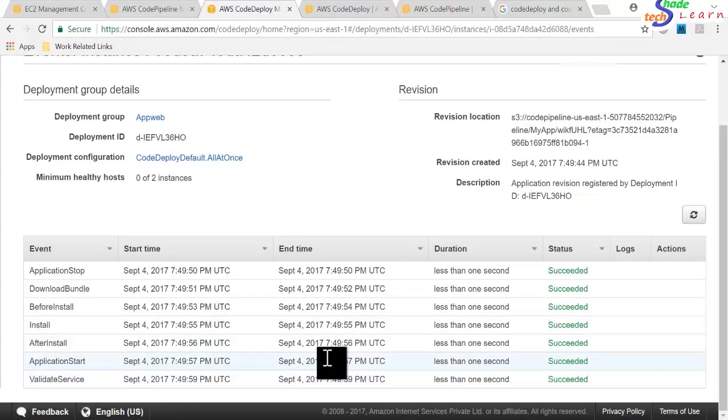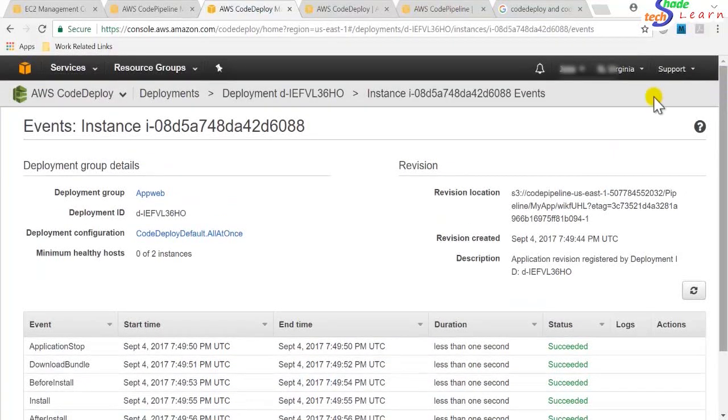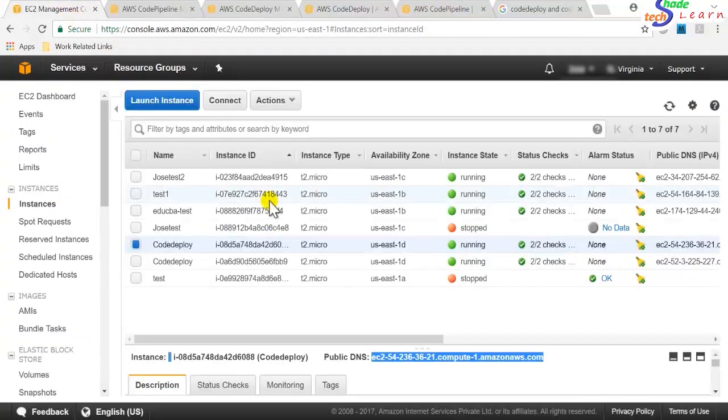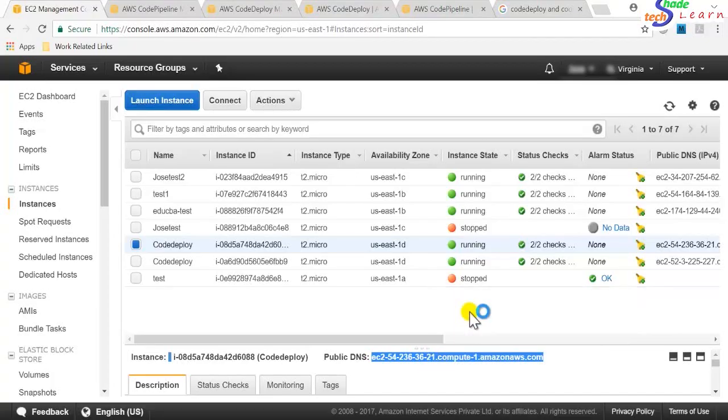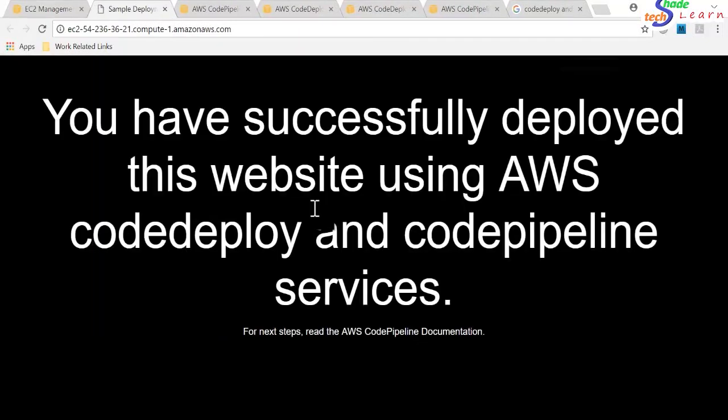So now let's check whether the web server is deployed correctly or not. I'll select one of the instances. Suppose for this one, the first one, I'll just go to this public DNS. Yes, you got the message. You have successfully deployed this website using AWS CodeDeploy and CodePipeline.